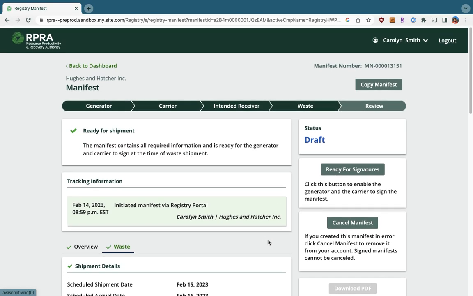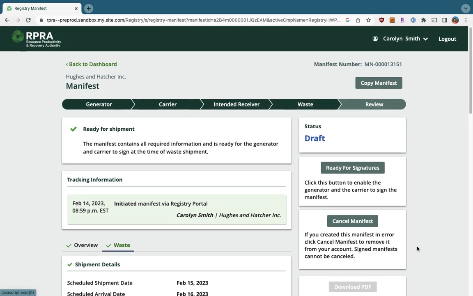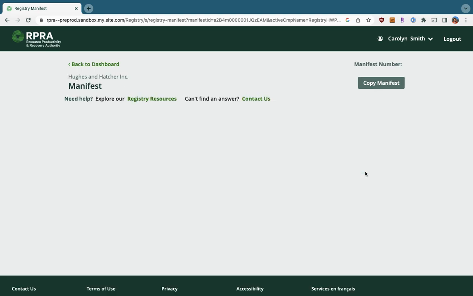So going back to the top of the page, I do have the option here to click on Cancel Manifest if I've made an error and I want it removed from my account. Just a quick note that this is not going to be an option if the manifest has already been signed though. So once I'm ready to proceed, I can click on the Ready for Signatures button, which enables both the generator and the carrier to sign the manifest as well. So I'll click on Ready for Signatures.